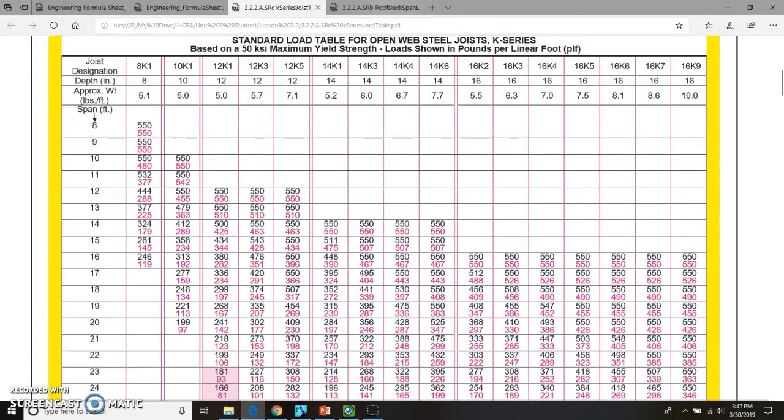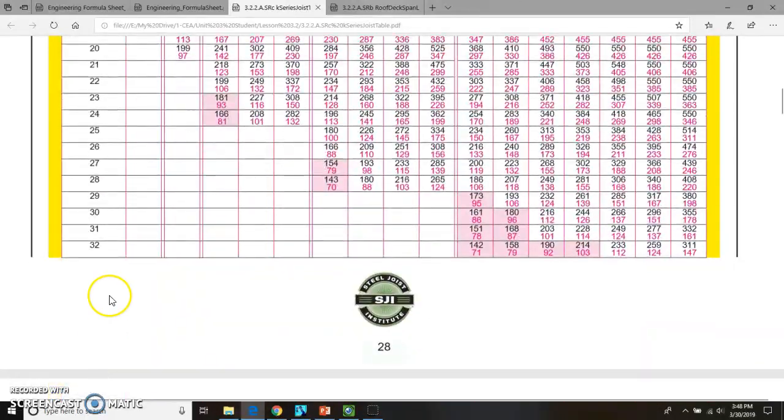The first thing is that across the top is what's called the joist designation. You can see 8K1, 10, 12, and so on across. You'll notice that the 8 corresponds with the depth of the joist. So an 8K1 is 8 inches tall, basically. Then 10, 12, 14, 16, you can see 16 over here. And then it gives you an approximate weight. The next thing is right here. It says span in feet, and you'll see 8 through, I'm not sure what it is down here, 32.